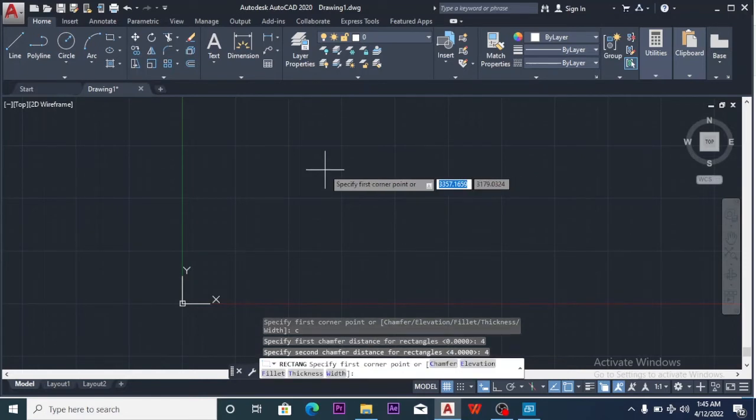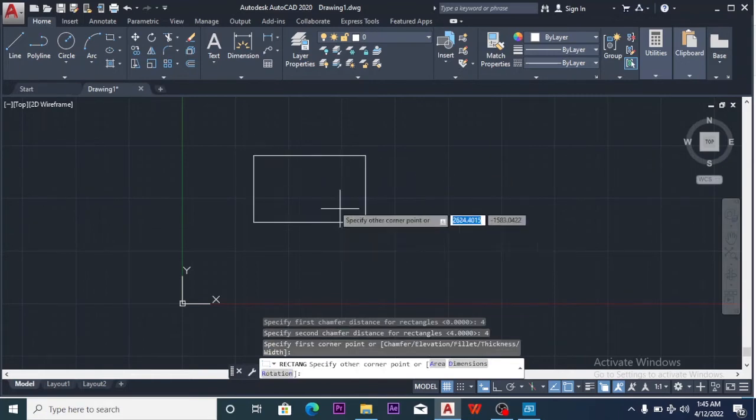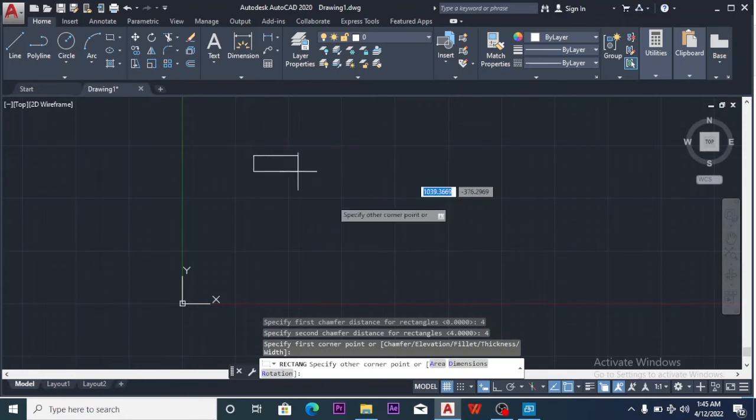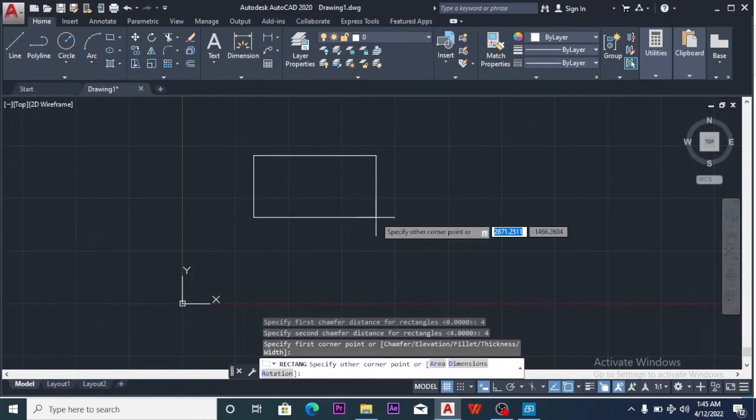I enter. So it now says specify the first point. That is why I will not click on the working interface. Then specify other points. That's when I will enter the length and the width of the rectangle. So 1000, tab, 800, enter.